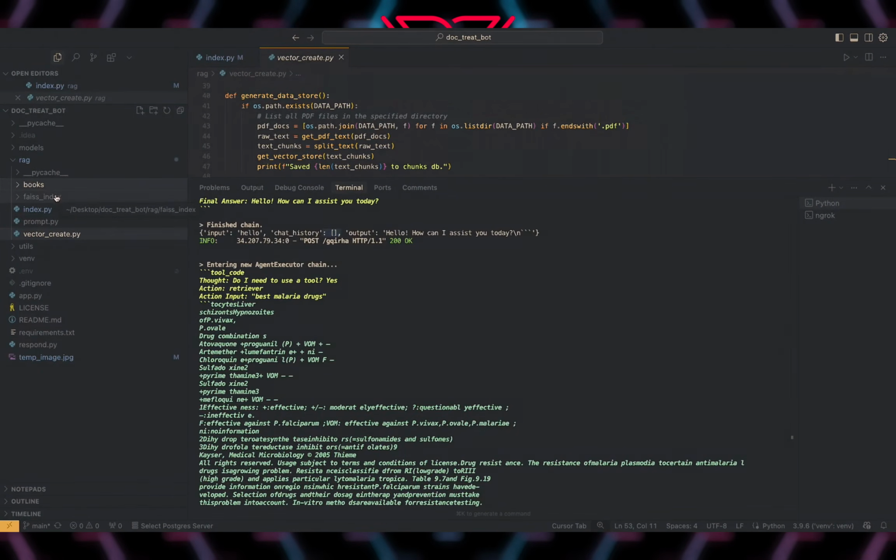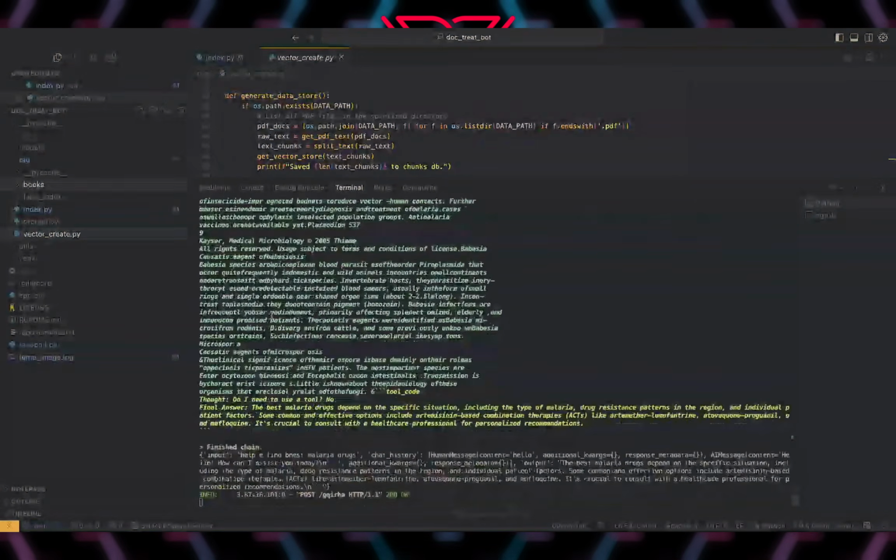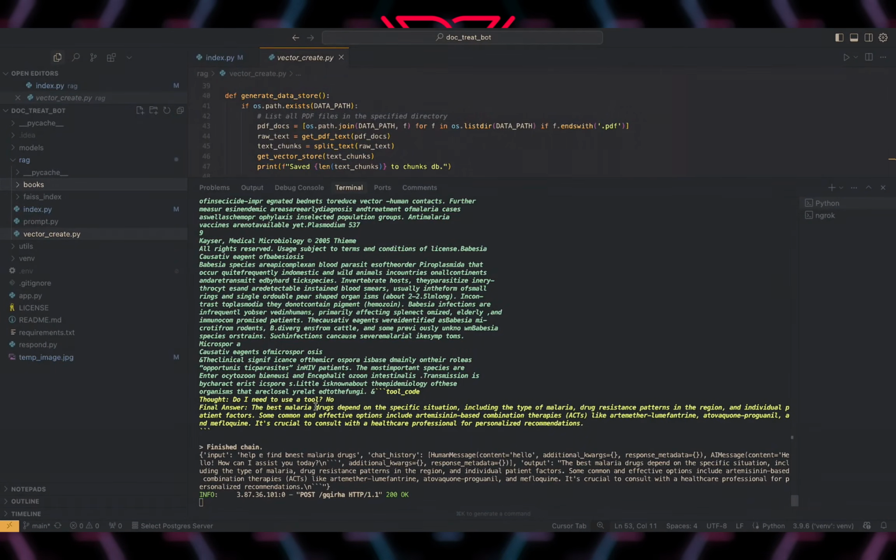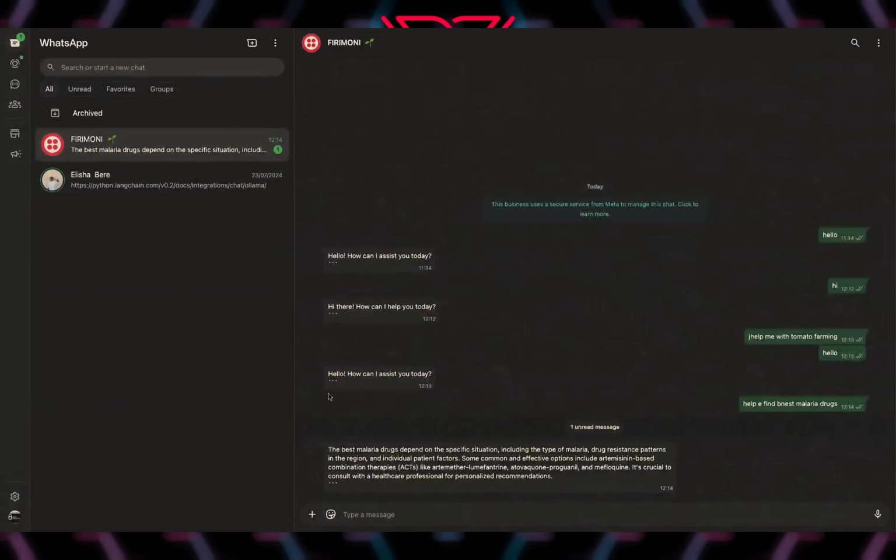The retriever checks in our FAISS index. But basically what that means, it started by checking the books that I gave it and looked for relevant malaria information. And it asked itself again whether that answer is relevant, the answer will be no in the thought process, and it gives back the answer to the user. So if we go back to check, it then tells us what the best malaria drugs are.